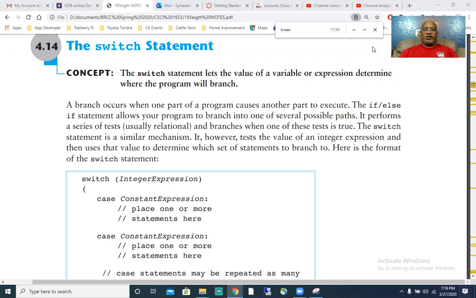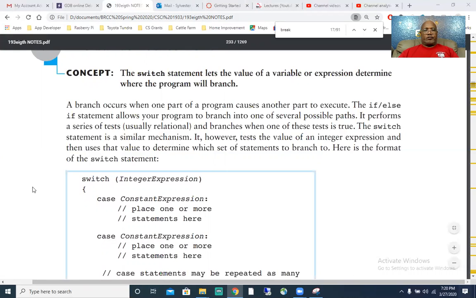This is the switch statement section. It says that the switch statement lets the value of a variable or expression determine where the program will branch. Basically, like if statements, you could take an if statement with nested ifs and break it into a switch statement. But you can only do it if you're matching values, not greater than, less than, or not equal to. You're matching values. The branch occurs when one part of the program causes another part to execute.